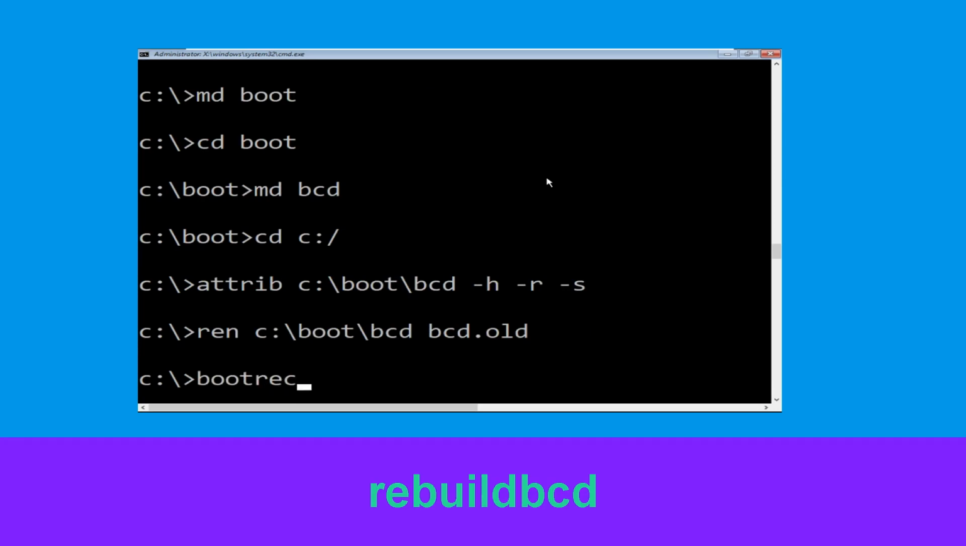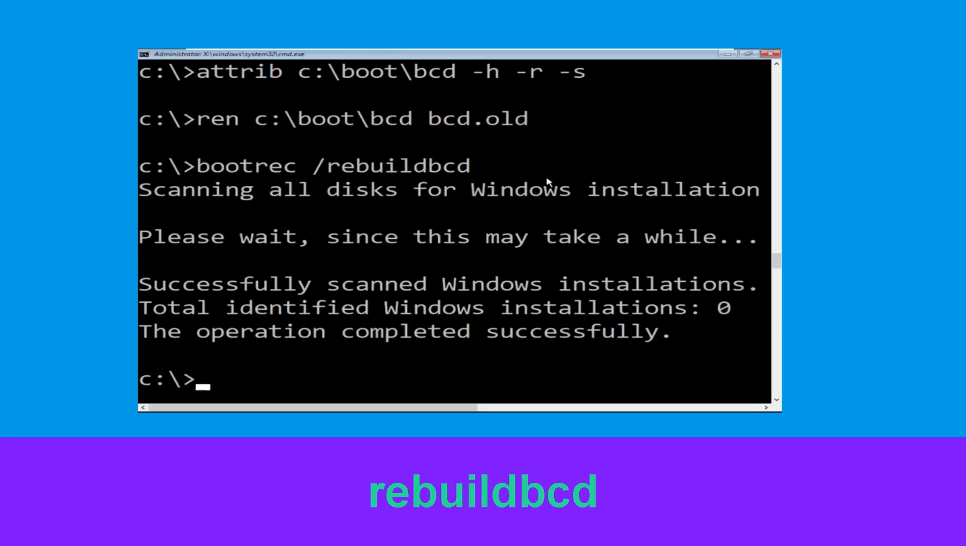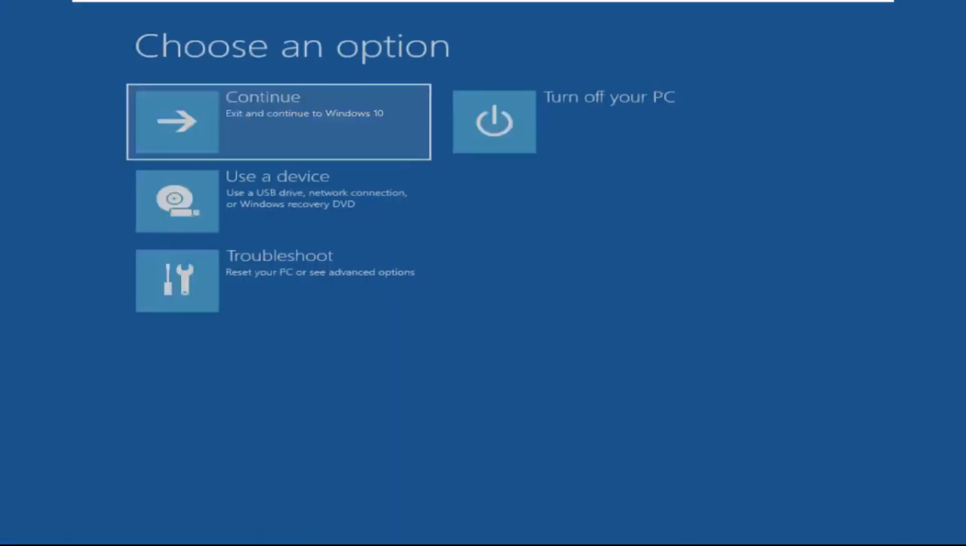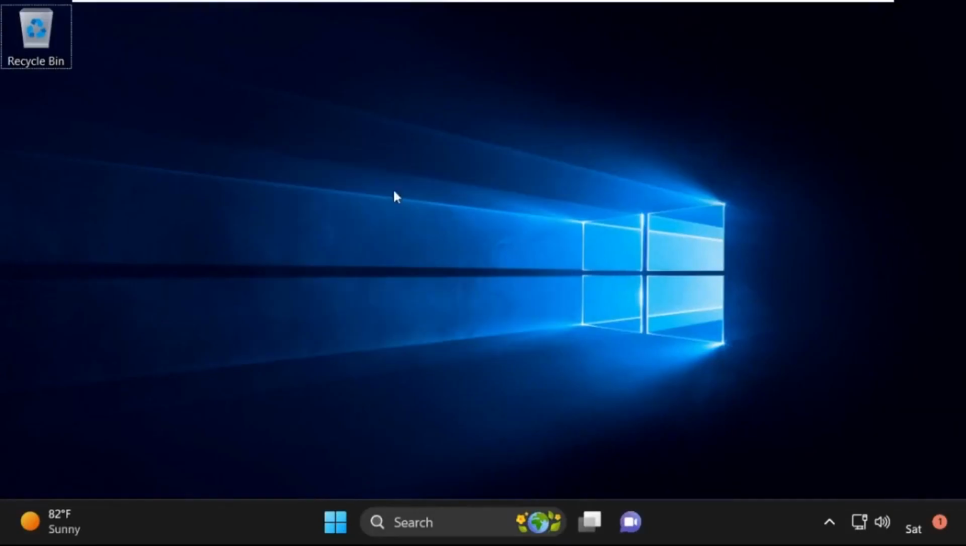Type bootrec space /rebuildbcd and hit enter. Type exit and hit enter. Now click on continue. It will restart your system. So that's it guys, your problem is solved and you are good to go.